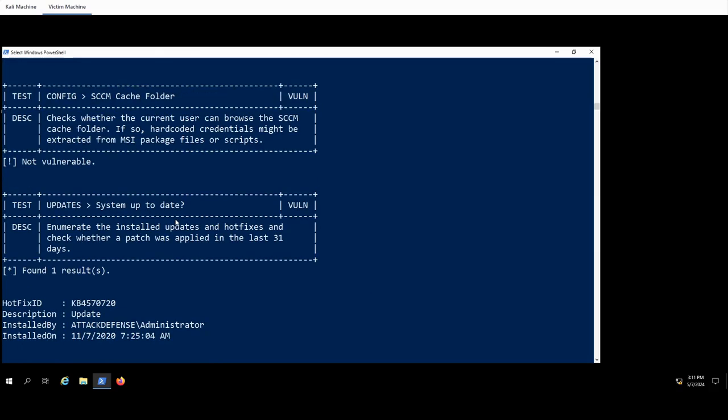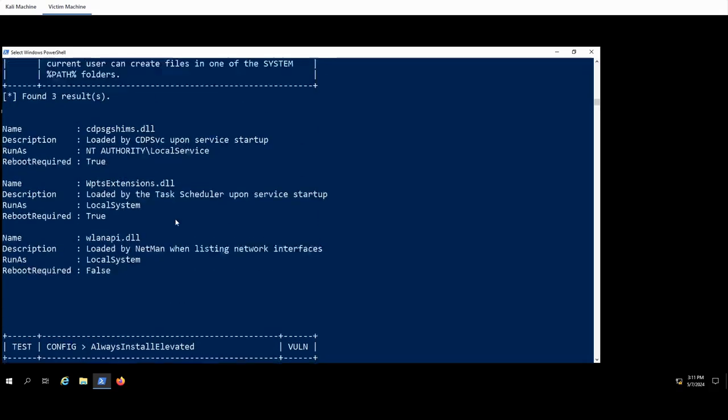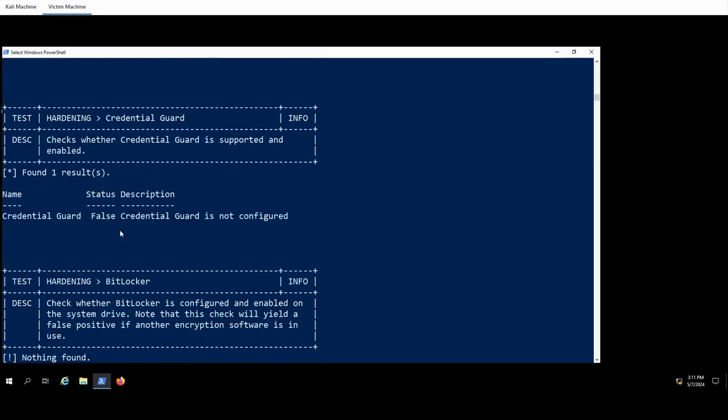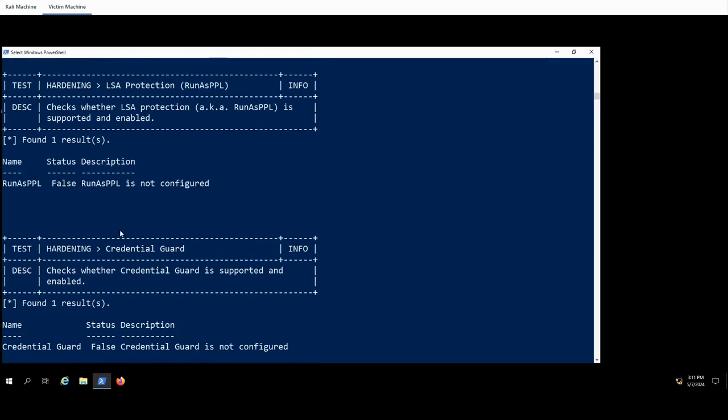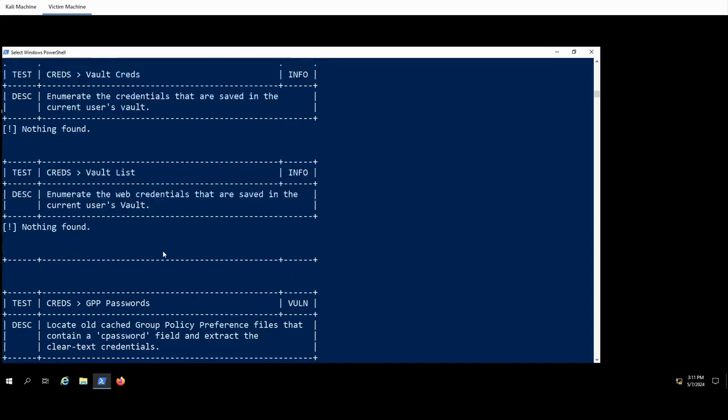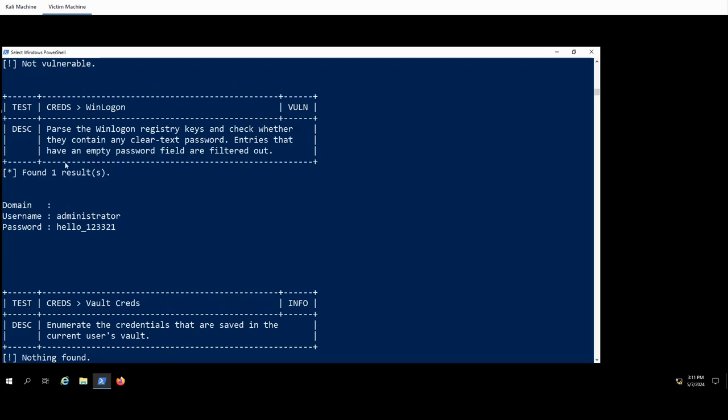So we want to look for that specifically, and you can see the various checks that it does. For example, checking for hijackable DLLs, BitLocker, so on and so forth. And you can see right over here, Credential Guard is not configured, so on and so forth. So we'll go to where that is. There we are. So we can see the test is Creds WinLogon.